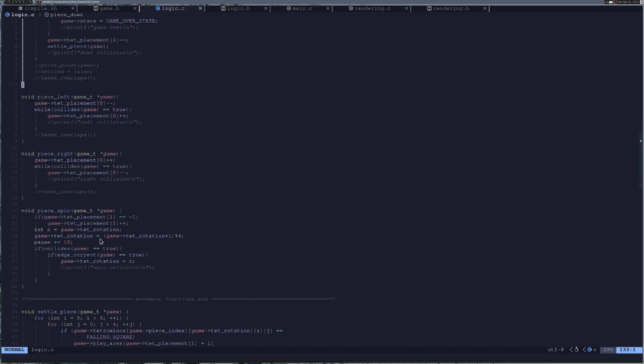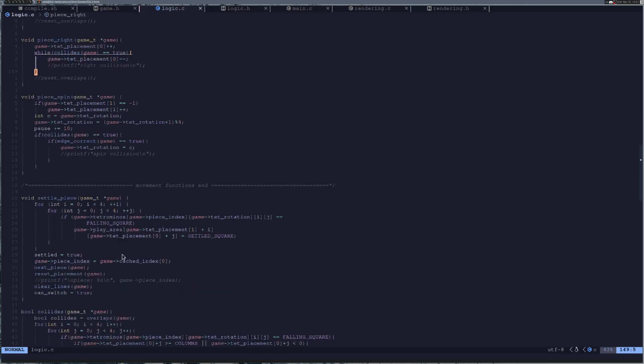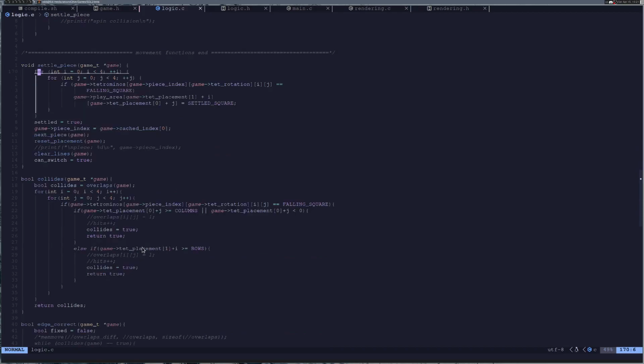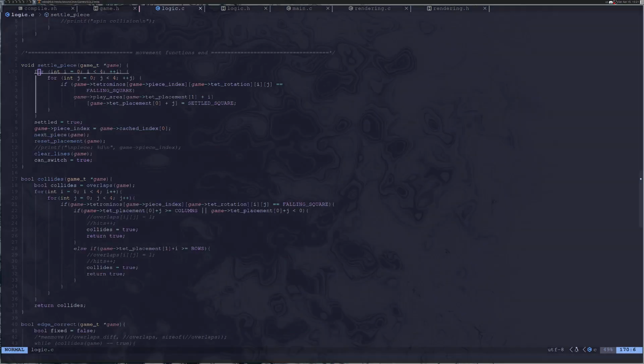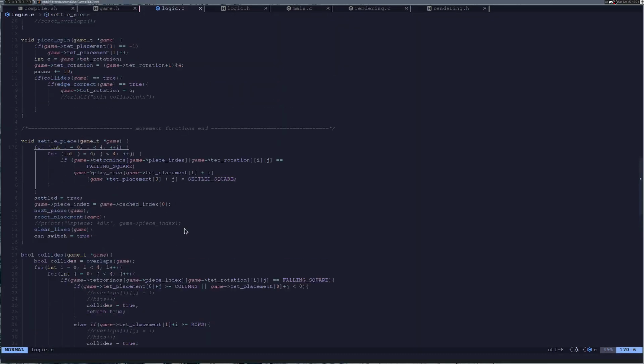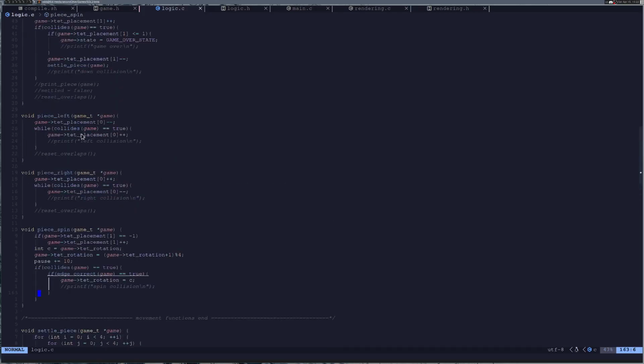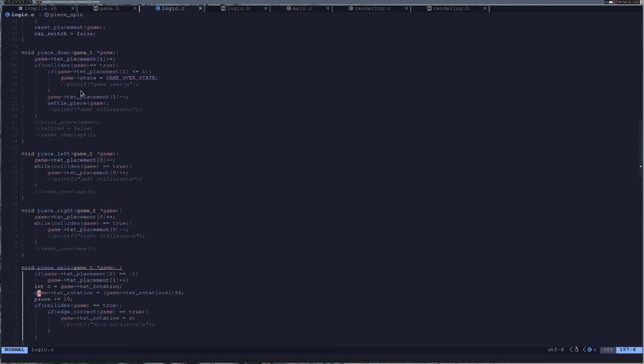Oh yeah, settling pieces. This is where everything has to happen. So we do settle piece again if it collides with anything when it goes down.